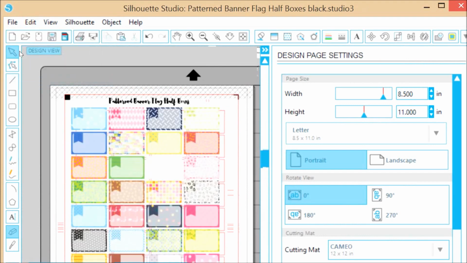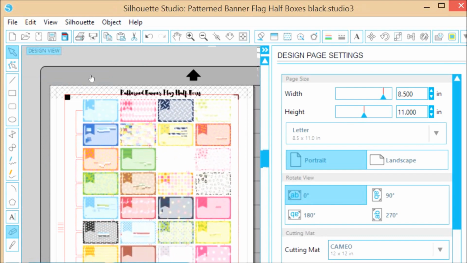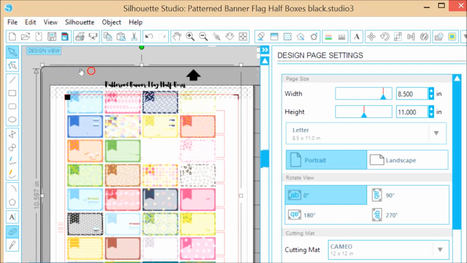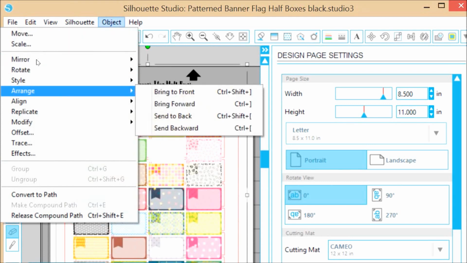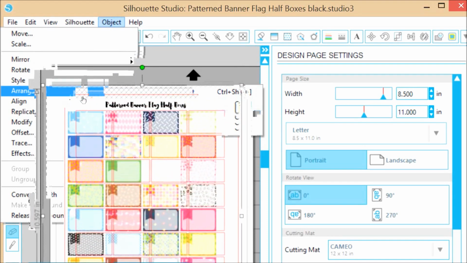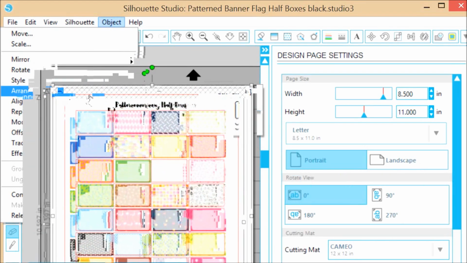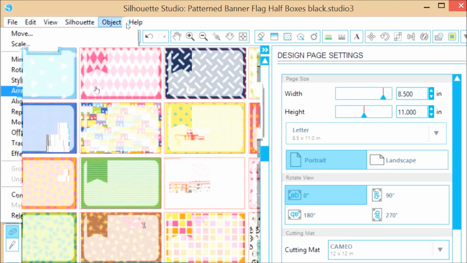Okay, so now to help us line this up better, what I'm actually going to do is make sure that this layer is selected. Go Object, Object Arrange, Send to Back. And you can see here it sent it behind our cut line, so now it's easier to see. So now I'm just going to zoom in a little bit, and I'm just going to use the arrow keys on my keyboard to nudge and make sure that they're all nicely lined up. So that looks about right.